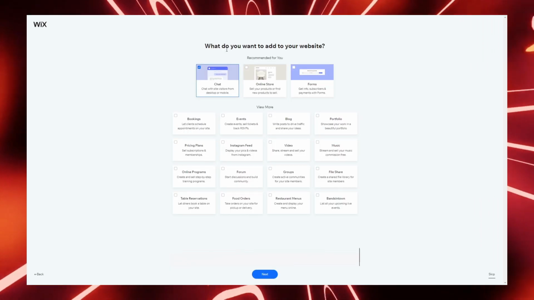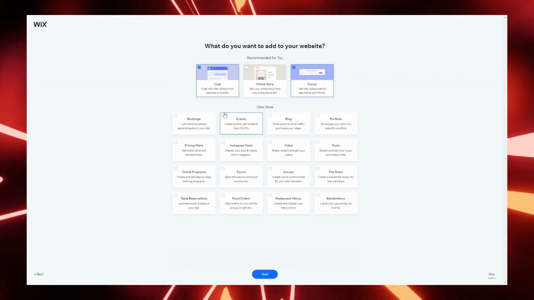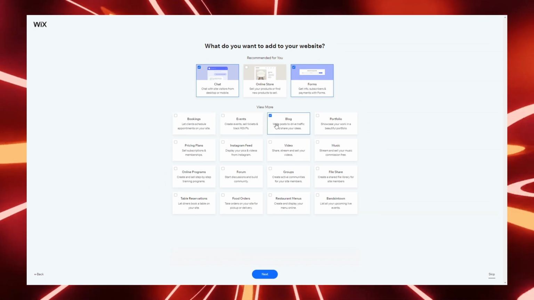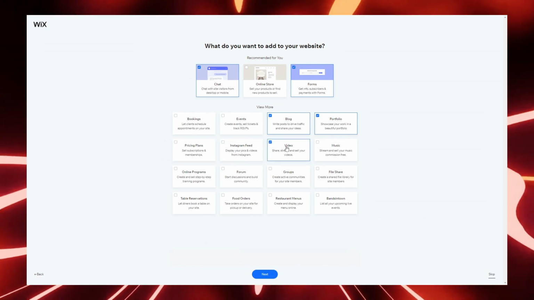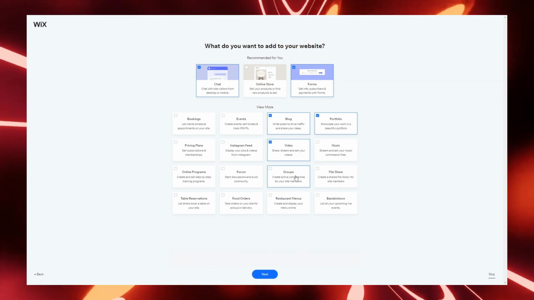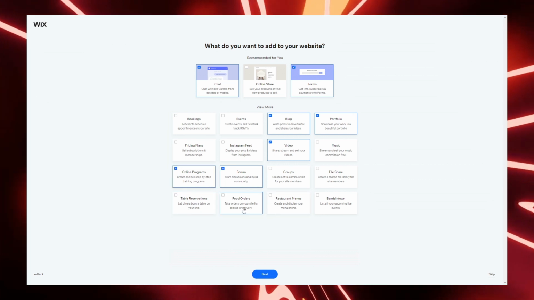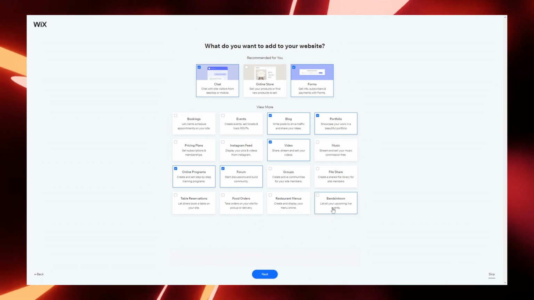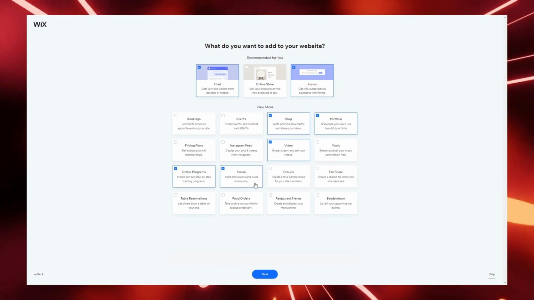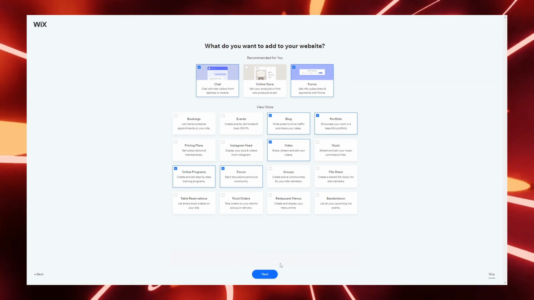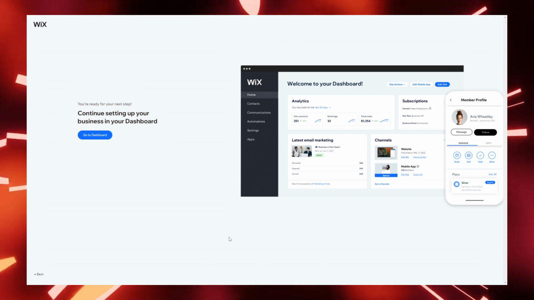Hit next. What do you want to add to your business? A chat, an online store, a form. We're going to click that. Bookings, event, blog, portfolio, pricing plans, Instagram feed, a video, music, file sharing, groups, forum, online programs, table reservations, food orders, restaurant menus, and bands in town. We clicked all the ones we want. So blog, portfolio, video, form, online program, and chat. Let's click next. Now it's going to bring you to this page. Continue setting up your business in your dashboard.